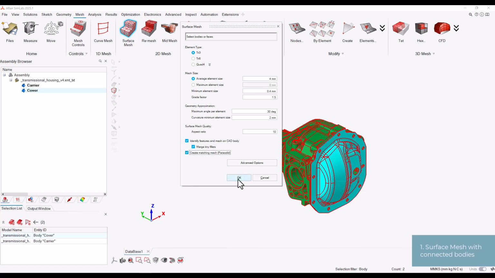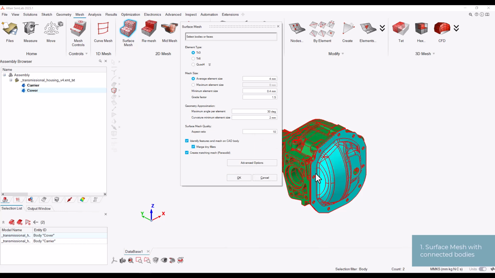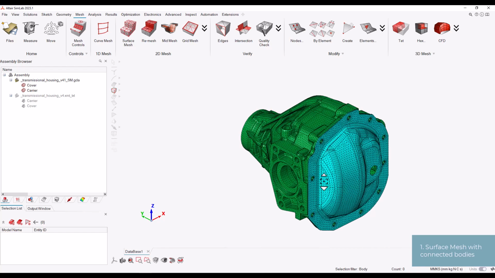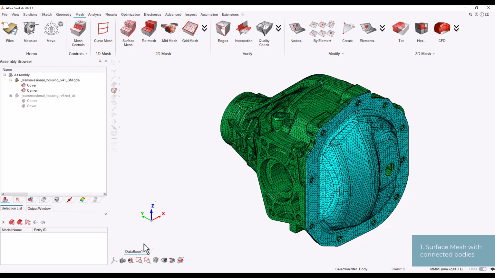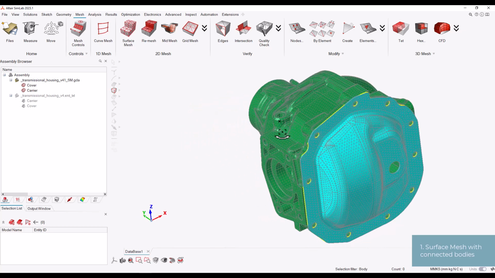After waiting a few seconds, we will be able to extract our surface mesh, which is with connected bodies. We zoom in a little bit and we go to review it. We do that by enabling the display option about the element non-manifold edges. And as you can see on your screen right now, it is the yellow line here.